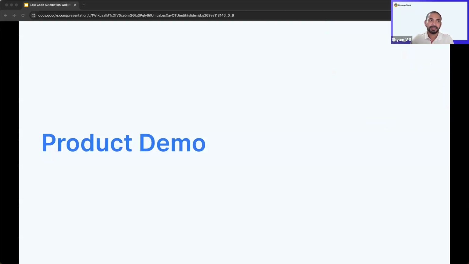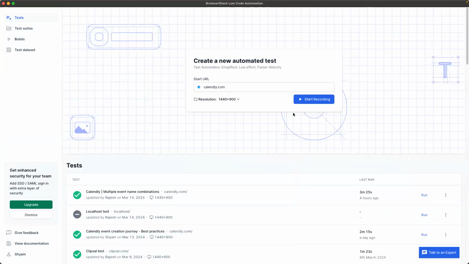Now let's go into the product demo. We'll record a test on calendly.com. It's a tool used to schedule meetings with anyone outside your company. We will record a new event creation user journey.